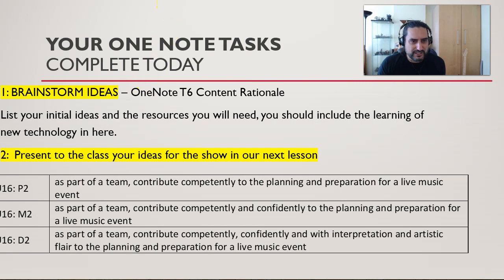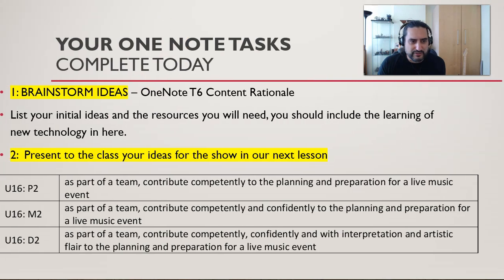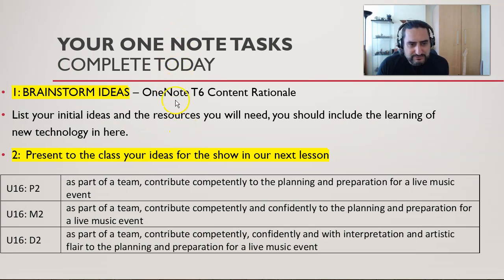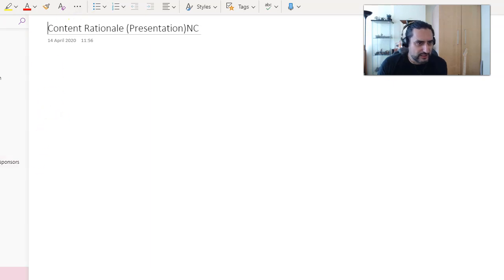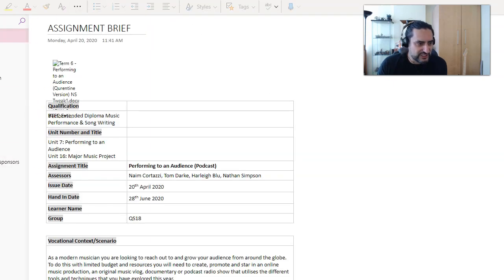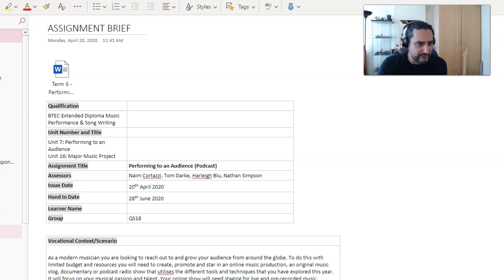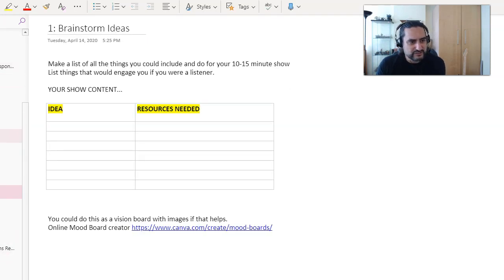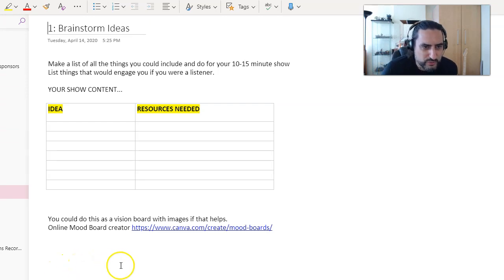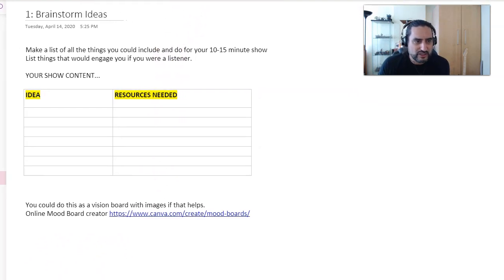Okay, so there's going to be a task in your OneNote diary, and you'll find it under Term 6 Major Music Project. Now what does that look like? Well, let's just have a quick look here. If I just get it up. Term 6 Final Events. Now I've populated this, and Nathan's populated it, and Tom's populated it a lot. So there's loads of things that we're going to distribute, but one step at a time. Your first task for me is very simple.